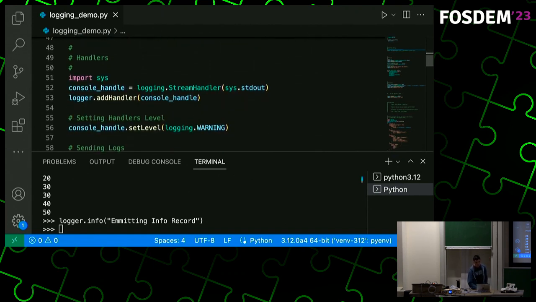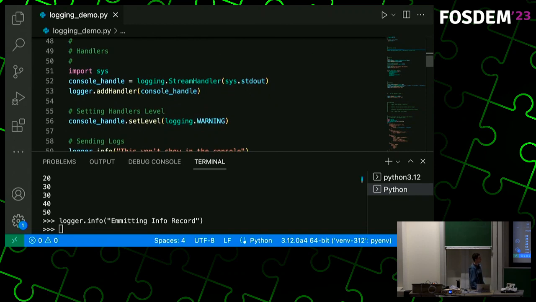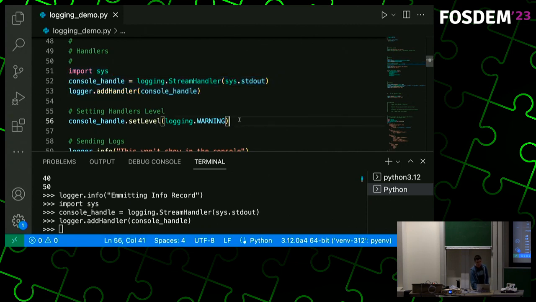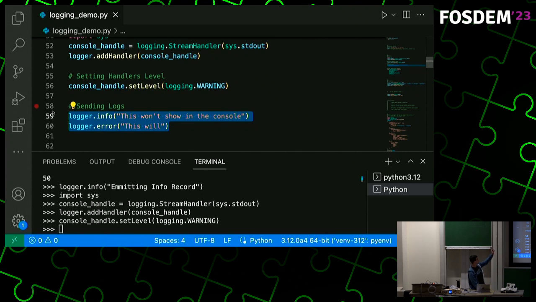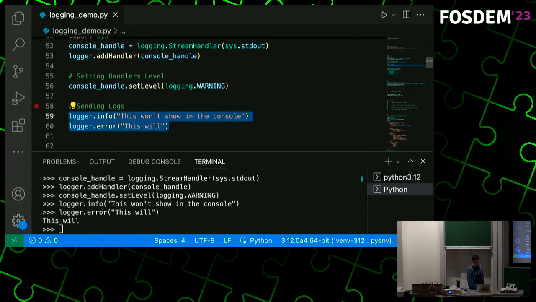So that is what we do. We're going to build a simple streaming handler for sending to standard out now. Handlers receive logs from the logger. It's pretty straightforward. We're going to go ahead and create this real quick. We're going to set the level of our handler. Remember, our levels are our wonderful filtering mechanism. Set the level to warning. And the top one will not show up, but the bottom one should because it is greater than warning.